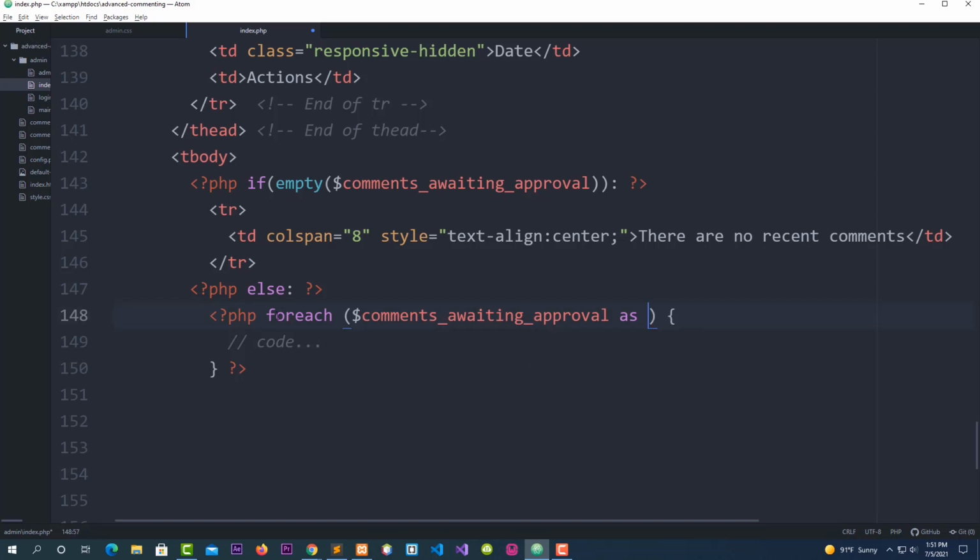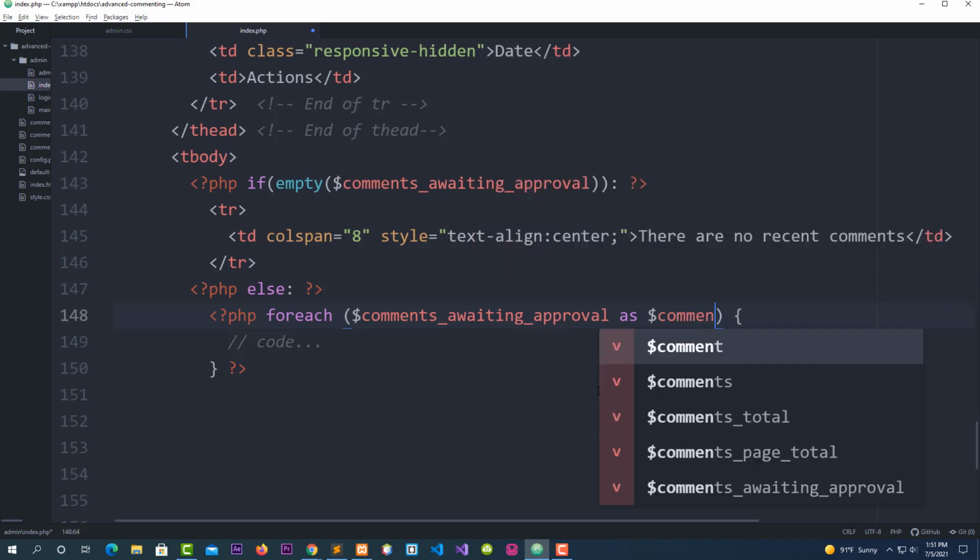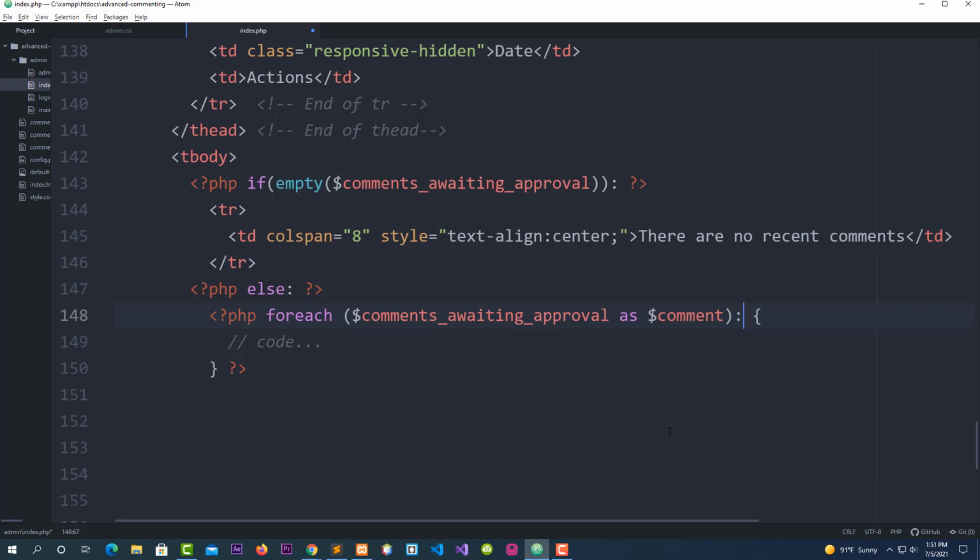Okay, foreach comment everything approval as comment, without the s, like this, as comment. Okay, and put a colon here. We don't need the bracket. Bring this up. Okay, this is the PHP code: foreach comment everything approval as comment colon, and then this is the closing PHP.